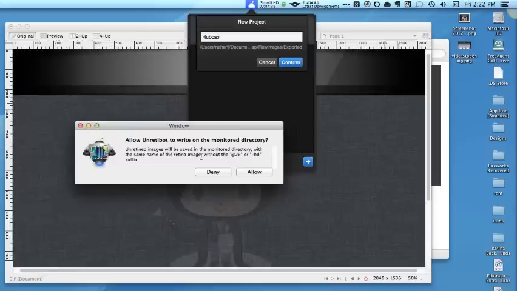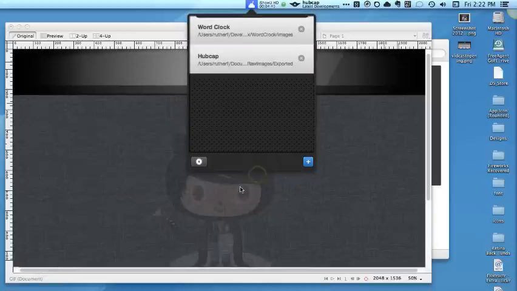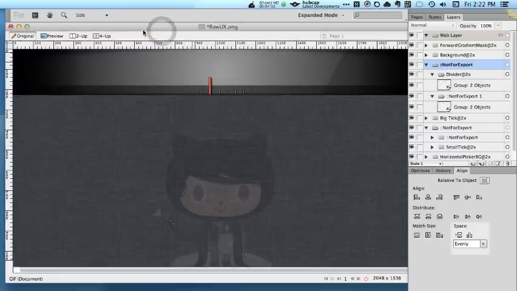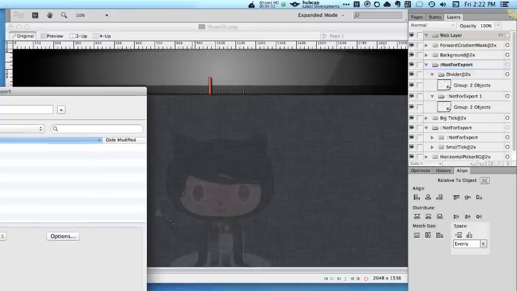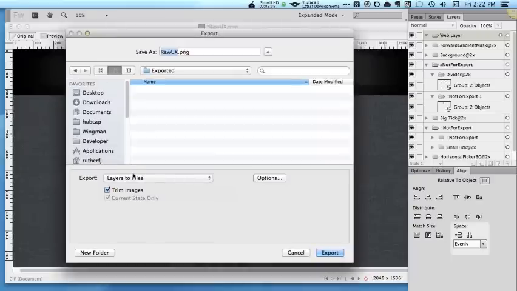It's going to ask us if we want this folder to be monitored, so I'm going to allow that. And now anytime that a Retina image is modified or saved or created within this folder, Unretibot is going to create a non-Retina version at the exact same time. So we'll see how that happens. So I'm going to hit the File menu, I'm going to choose export, and we're going to get the Fireworks export dialog to come up.